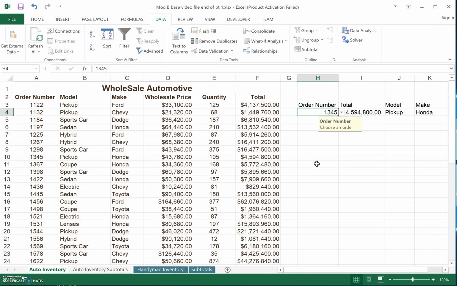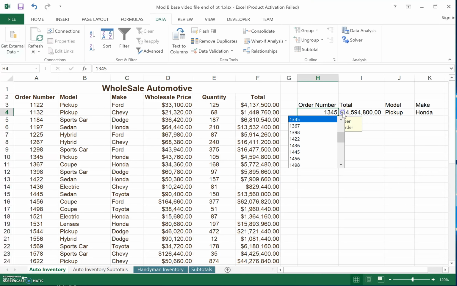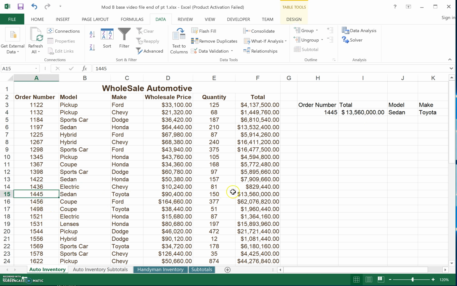So if I click on this number, 1345, we find 1345 is a pickup for Honda. Total is 4.6 million almost. When I click back in here, I could click anything else. 4445. It just doesn't fit. Remember, it's still correct. It just doesn't fit. Double click to auto fit. 1445, I mean. 1445, sedan, Toyota. 13.56 million, sedan, Toyota.